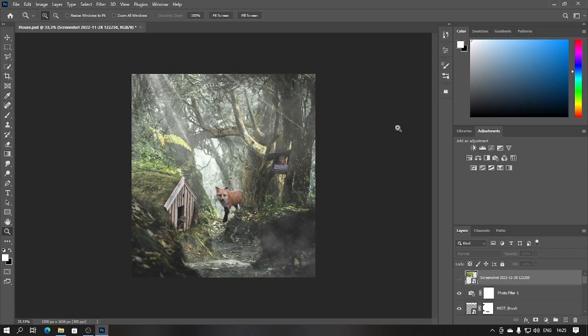Good day everyone. Today I'm going to be showing you how to edit one layer in Photoshop.